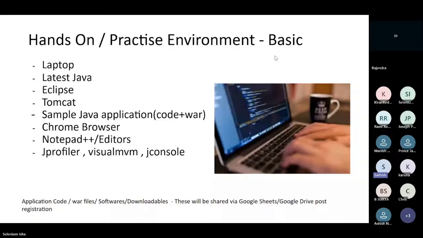It's not going to be too technical at all. We need Tomcat, and I will give you a sample Java application. It is going to be in my drive, which you can download and set up. I'll help you set up those applications. Of course, Chrome and some Notepad editors. The other tools, like JProfiler, you're not required to have to start with. I just need a laptop with Java, Eclipse, and Tomcat. That's it. Nothing else for the first 3 to 4 days at least.